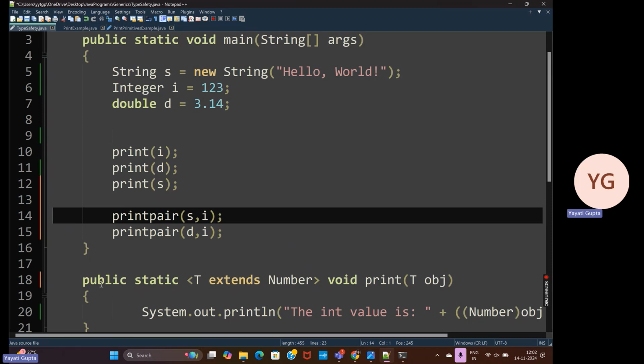So can you tell me how many versions of print pair will be there? How many types of print pair are possible? In how many ways can you print pairs? We have three types here: string, integer and double. So it's 9, right? You might be printing a string and an integer, then maybe a string and a double, maybe a double and then a string. So there are really 9 options. We don't want to write 9 functions. We write one function which will work with all types, right?